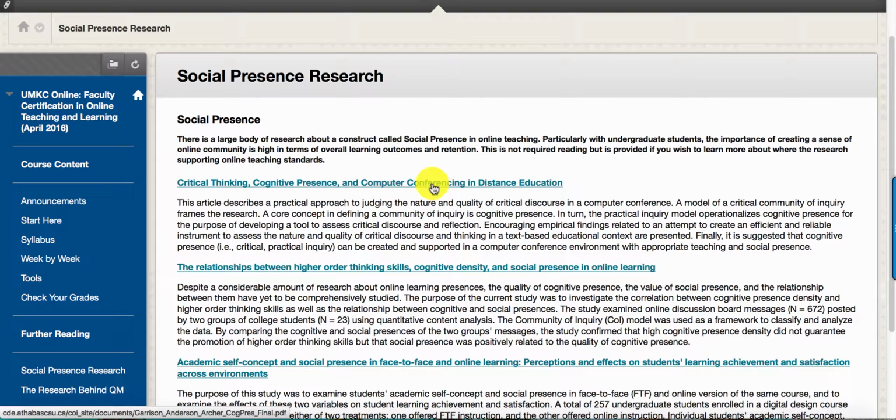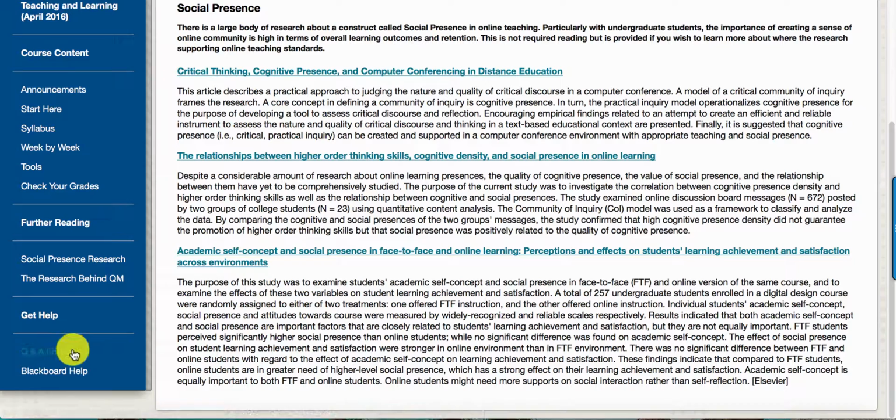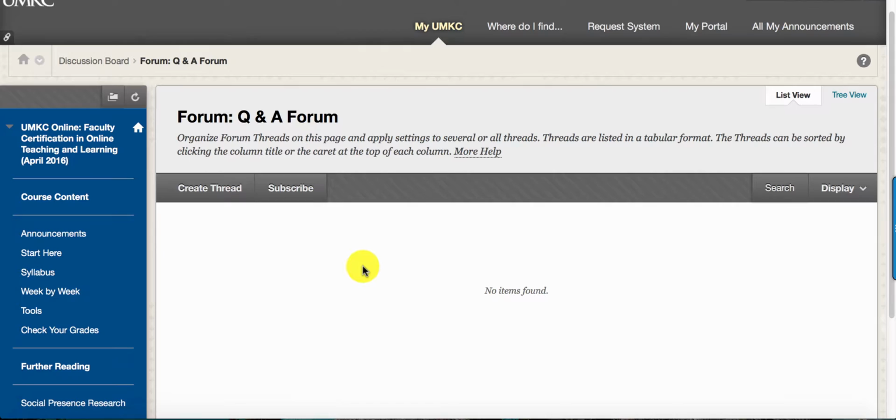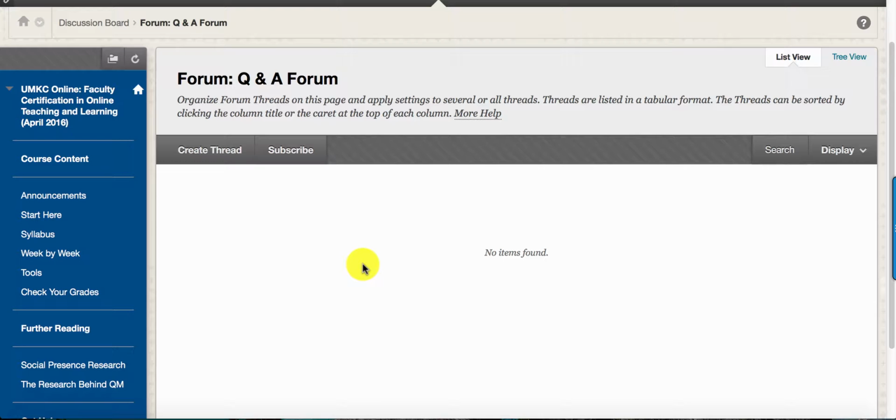Another feature in this course site is the Q&A forum. This forum can be used for course or syllabus related questions. If you direct students to post general questions about the course to this type of discussion board, then you can respond to them and all students will be able to see the answers. This can help to lessen the number of emails that you receive from students who all have the same question or issue with the course site.